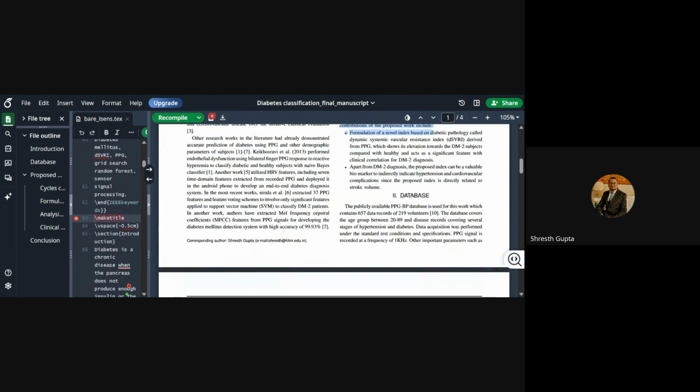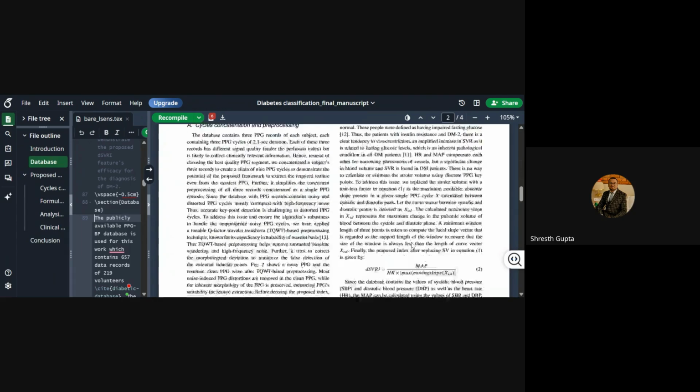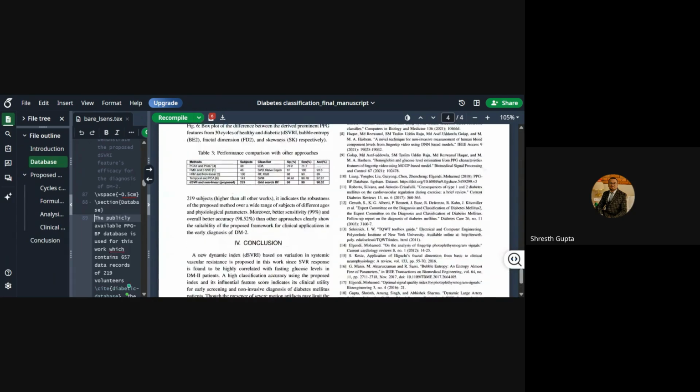When this is done, you immediately go to the database that you're utilizing in your work, right? So if your work has no database, then you don't need to put this, okay? But if you are specifically working on 1 or 2 sets of databases, then you have to mention that along with the particular citation. Like here you can see citation number 10. So definitely this is present in the 10th reference, from where this data set is actually taken.